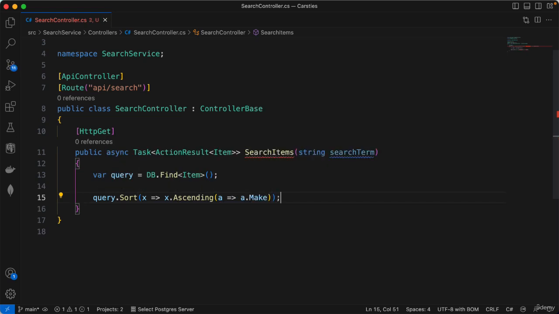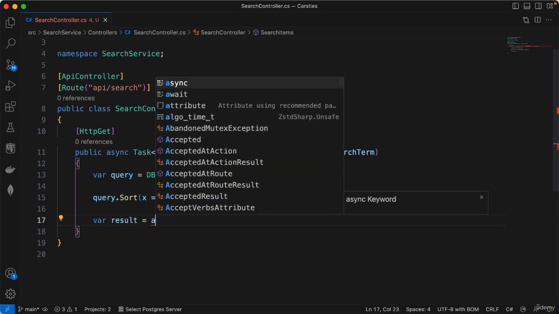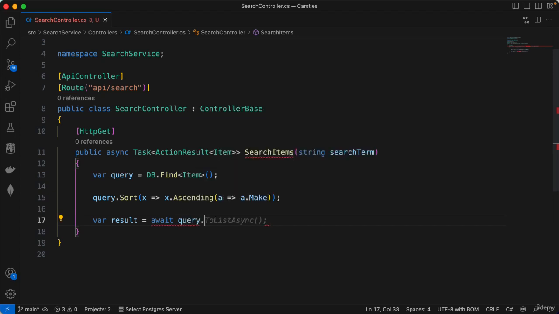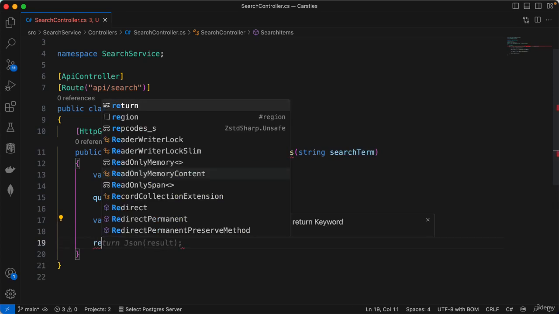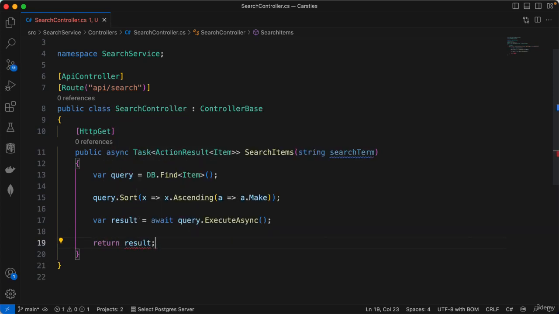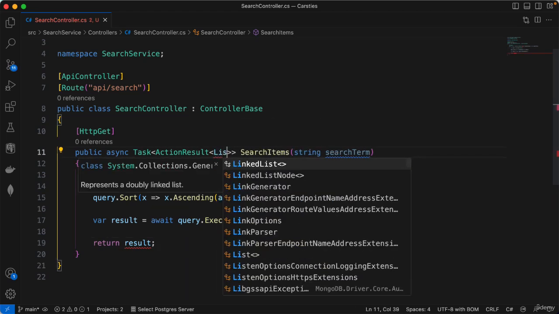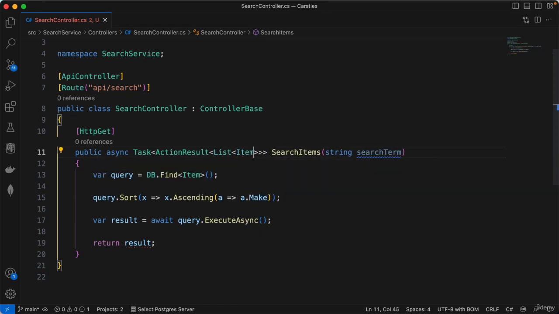So that's going to sort our items in order of make, and then we can say var result equals await, and we can say query, and we can execute async on this particular query, and then we can return the result. And does it recognize that this is going to be a type of item? In fact, this needs to be a list of item. And then there we go. Now we get the type safety because it's expecting a list of items, and sure, that's what we get from our particular query, a list of items.